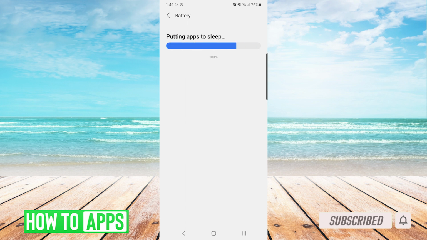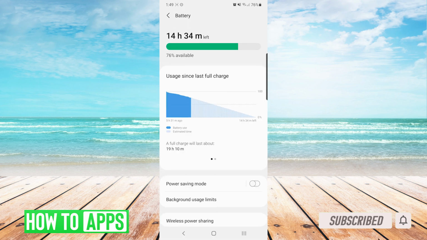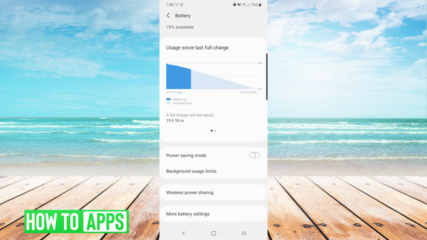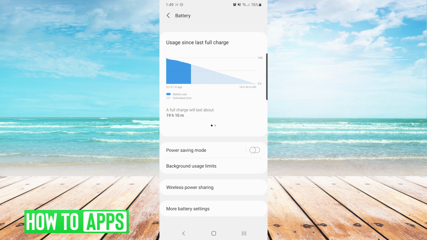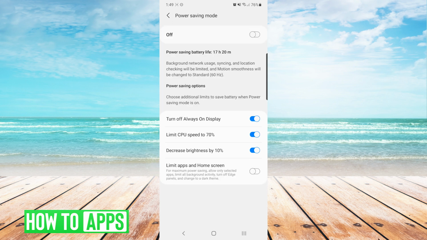Now once that is complete, I'm going to move on to the next step, which is looking into power saving mode. You can toggle it on and off on this screen, and then you can also go into the power saving mode settings, and you can choose some options that you would like power saving mode to do. It will give you control of a few options. You can see I have everything turned on except for limit apps and home screen. However, if I was having extreme battery issues, I would turn that on as well.